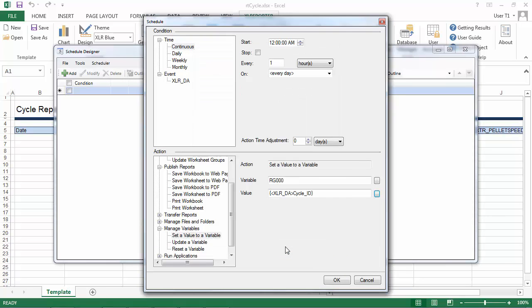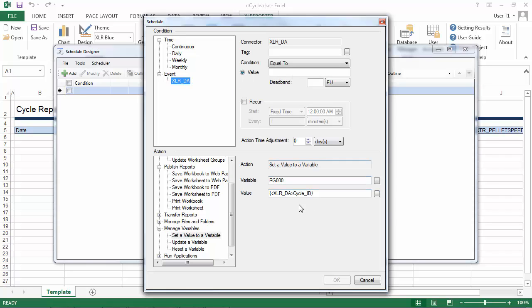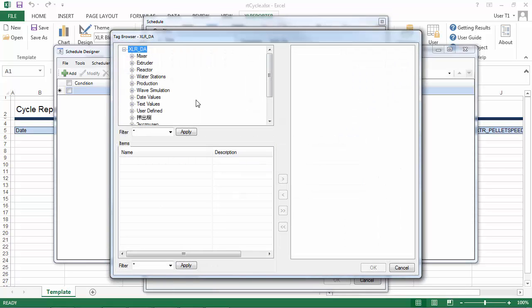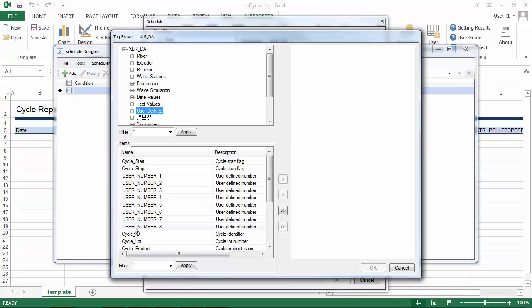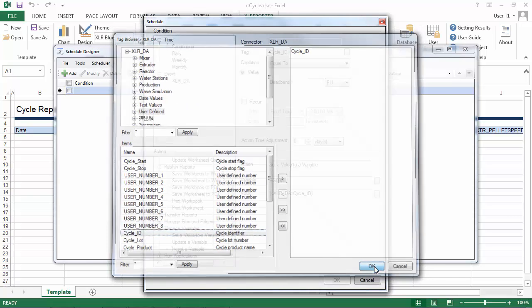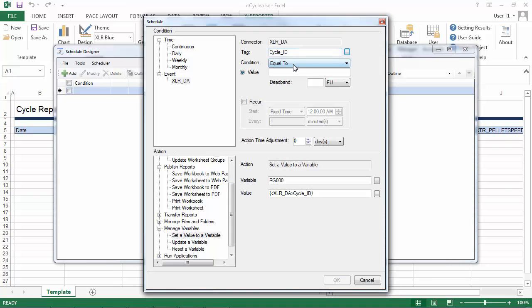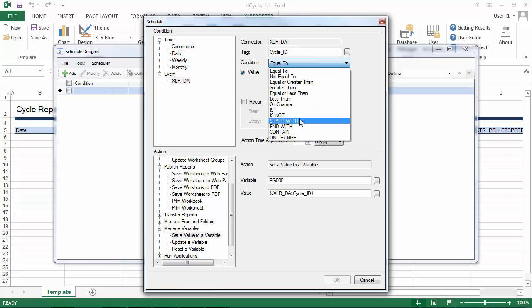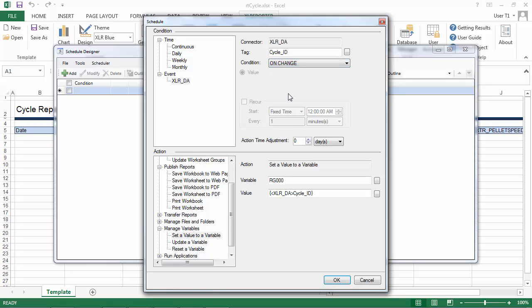So now I know that I'm going to be setting that tag into this variable, but I have to describe when I'm going to do that. And when I want to do that, it's going to be an event-based condition, and really it's going to be whenever this cycle ID changes, I want to know that and set it in this variable. So I'll do that by setting my tag parameter in the condition to the same process tag, the cycle ID. And because my cycle ID is a text string, I'll use a text condition, which are all these ones that are in all capitals here, and I'll use the text on change condition.